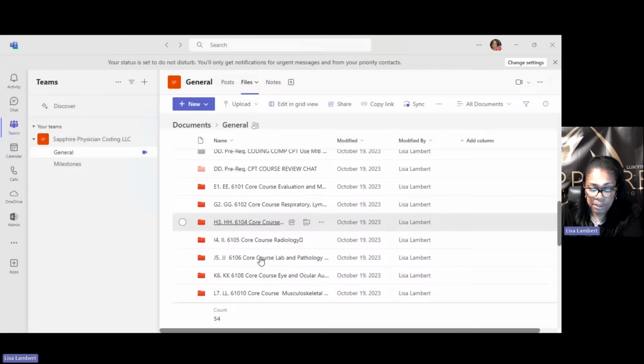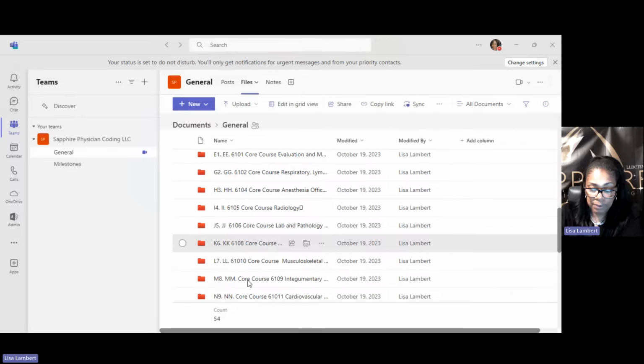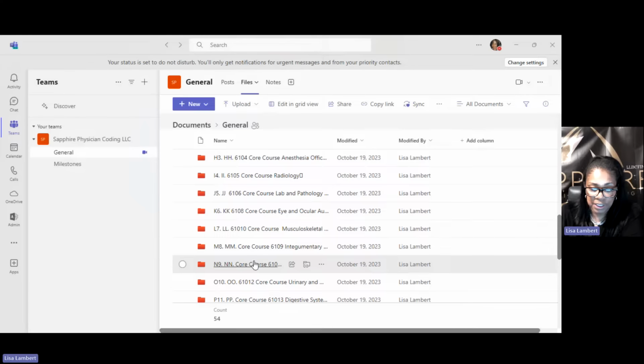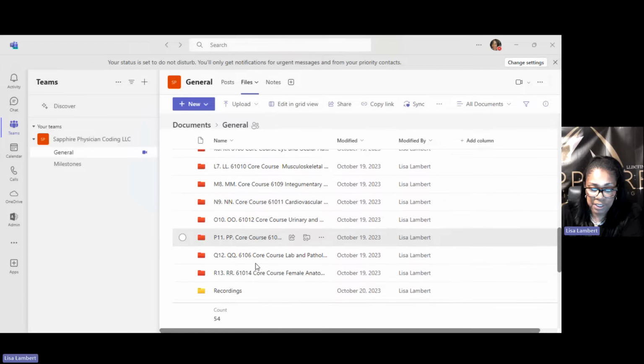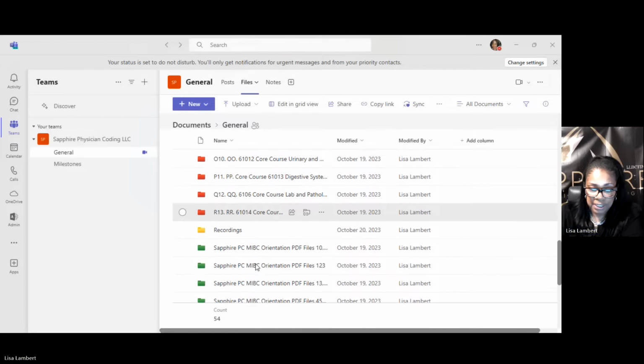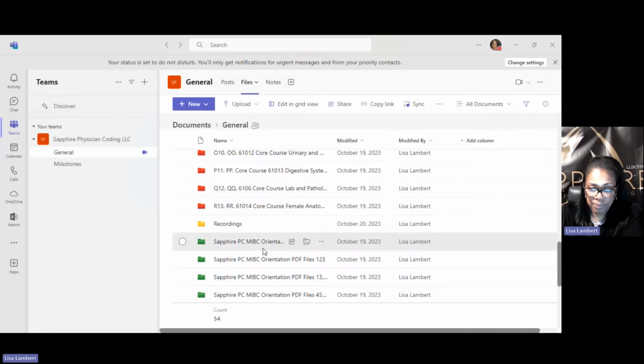Respiratory. Lab, pathology. This is going to be your hardest one. Lab and pathology. I didn't want to put it at the end. You'd be done, fall asleep with the whole course and then not do it anymore. So I dropped it in there. Integumentary, cardiovascular, urinary, digestive system. Okay. Hit that lab path again.